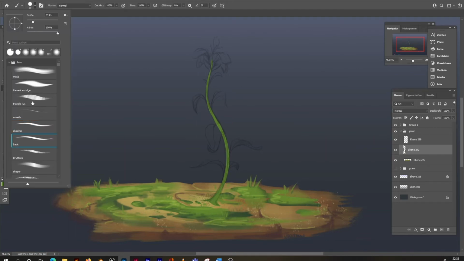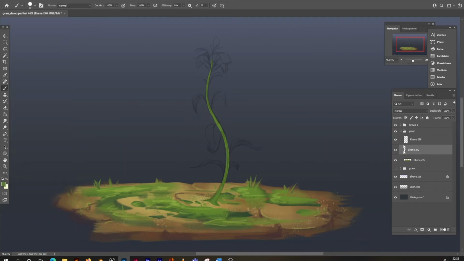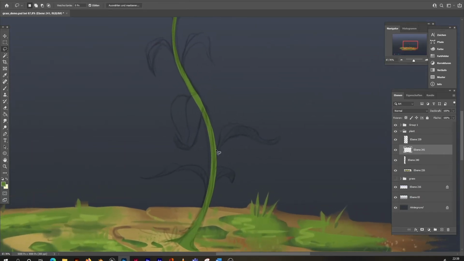But actually you can do that with a hard round brush as well. Just do like this here and you have the same effect. So something like that, right? So you don't need to be an expert in using the lasso tool. It works with a brush as well. So we have our stem. Now let's create a new layer and add some leaves.